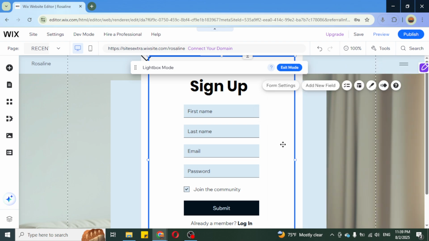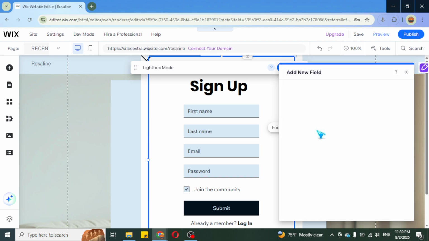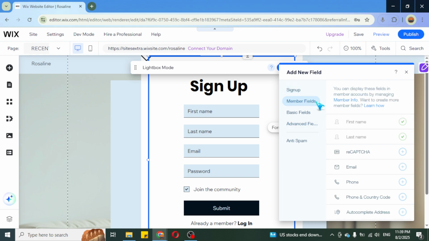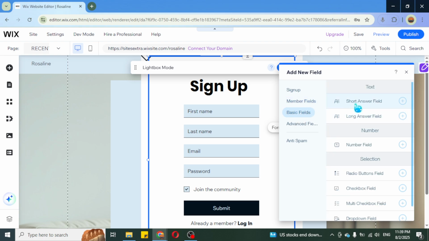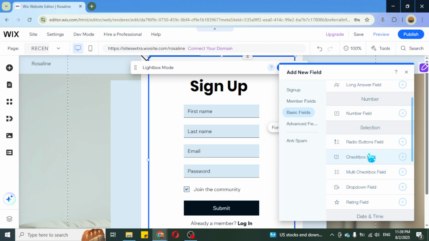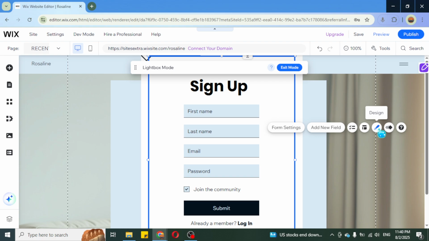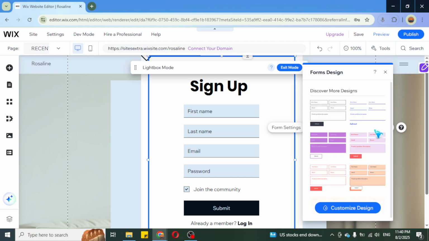You can also, of course, click on this light box until you get Add New Field. So this is in case you want to add more options. For example, the password, the login email, the code of conduct. You have the member field and other basic fields. For example, a short answer, number, selection. So we have a checkbox, the date, and the URL. Of course, also you can click on this brush icon that says Design and customize your sign up form however you like, with the colors and everything.